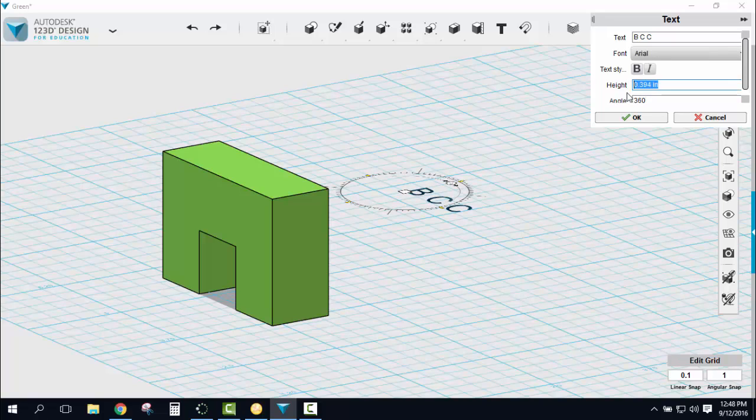Height, depending on where you're going to put it. I'm going to put mine on this top surface right here. Okay? On this top surface. So I know how tall this is. How tall? About 0.75. So I'm going to make my height of this 0.74 so that my text goes over the entire surface. So it's going to be 0.74 from the bottom of the B to the top. All right? Then I say OK.